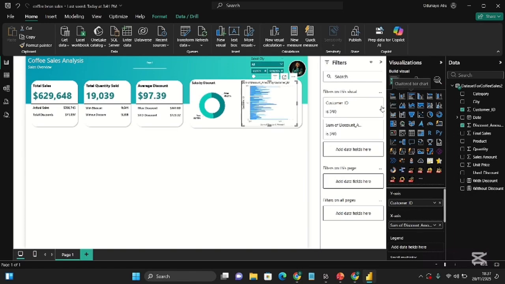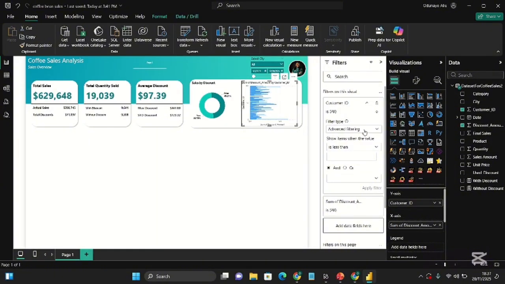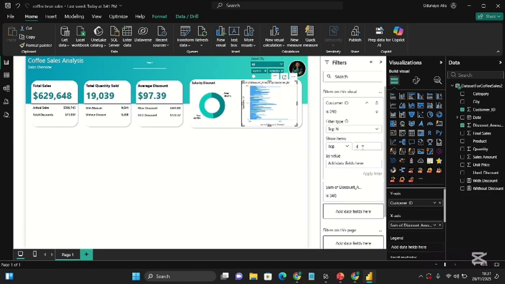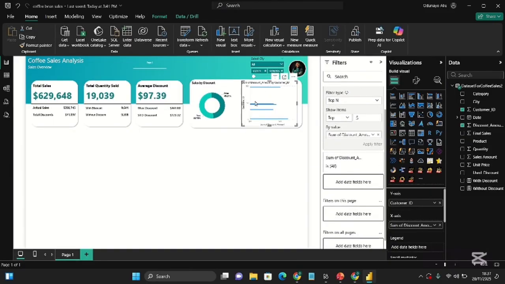So we change to a bar chart and then under the filter pane, we open the drop down for customer ID and use top N as our filtering. So click on top N and use 5. Then, since you're selecting 5 values, you go to the discount amount and click on apply filter. That way you have only the customers with high discount values.